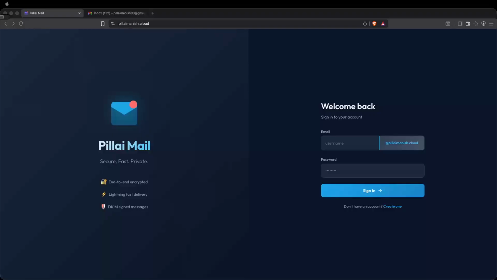This is the site where I have hosted my project, that is pillaymanage.cloud, and that will remain my domain for each email ID, just like gmail.com. For example, when you create a new account, you get an email ID like pillemanish@gmail.com or anything@gmail.com. Similar to that, here I can make a username and my domain would remain pillemanish.cloud.